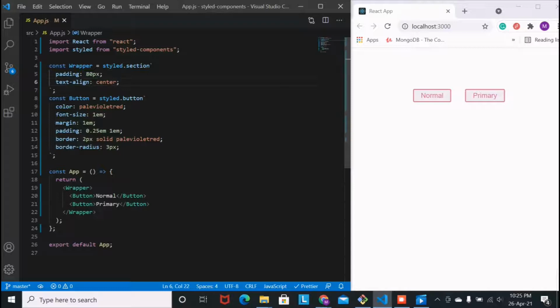Here I have two buttons, normal and primary. I applied a common style for both the buttons. Here is another case. I have to apply some more styles along with this basic style to this primary button. One way to do it is using props and another way is using inheritance. Today we are going to learn inheritance.